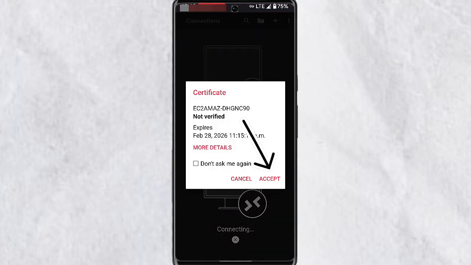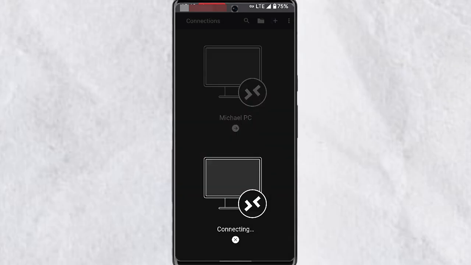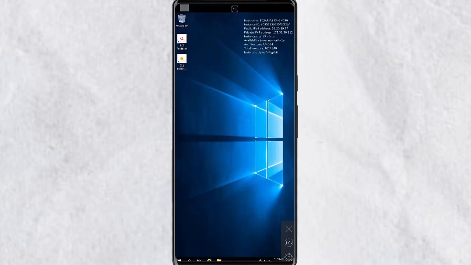Now you should get this option which requires you to accept. Tap on accept and this will start connecting you to your virtual machine. For the first time using it, this will take a while to start up, so you need to wait patiently and let it set up. Once you're done, you'll be able to access your virtual machine just like you can see on my screen.